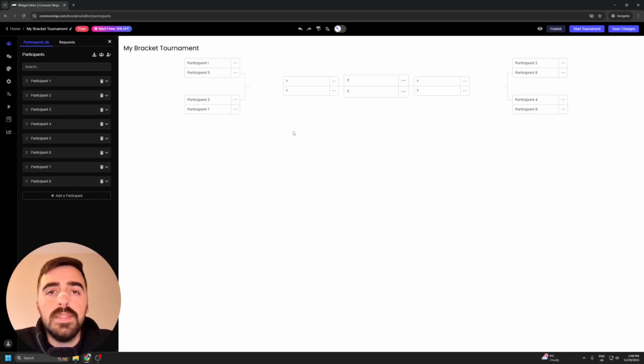Once you've done that, you will then be taken to this page, which is where you can start customizing your March Madness bracket to your liking. So the first thing you want to do here is go ahead and add all the participants that are going to be taking part in the tournament. By default, you're going to get 8 participants across 4 different matchups. As you can see, you have participant 1 and participant 5, 3 and 7, and so forth. In my particular case, I'm going to stick to 8, but you can add more if you want to.